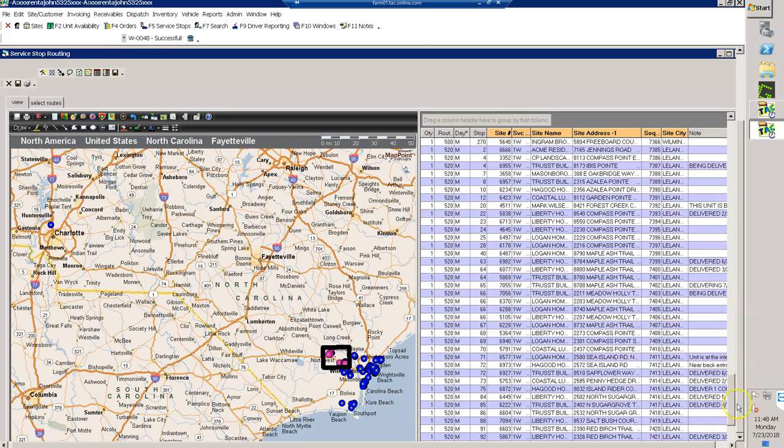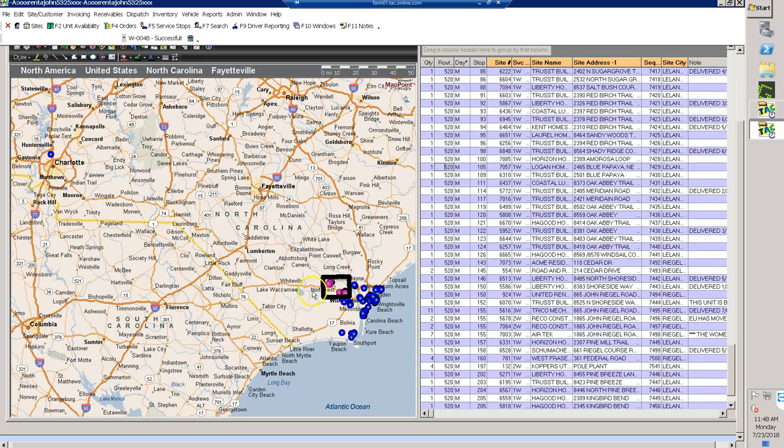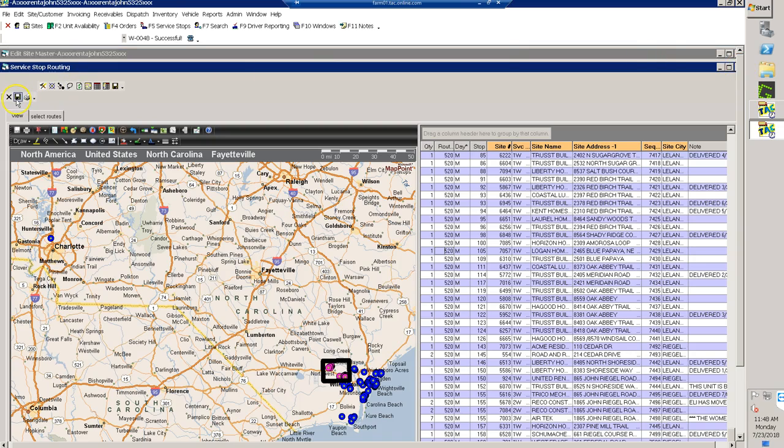That was the error message. So we just click OK there, and if you see here, you see these stops have all changed to a 520. Now, it's not going to complete this change until I click this little floppy disk up here. So once I click Save, we have now branched that off and created a separate route.